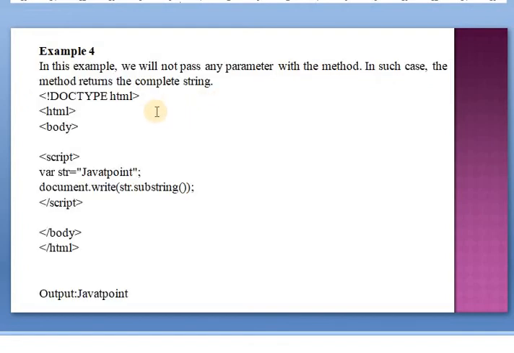In this example, suppose start is a required parameter, but here you do not pass any parameters, then it returns the whole string as a result.